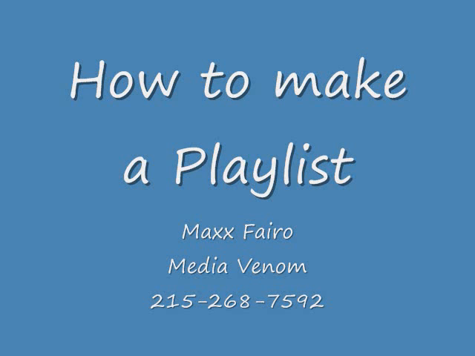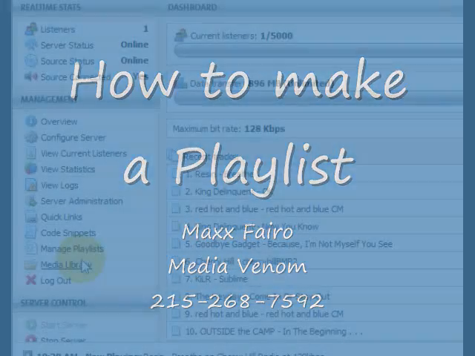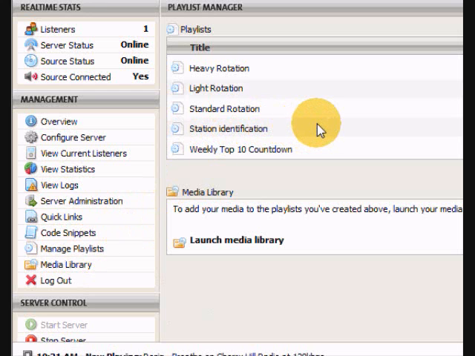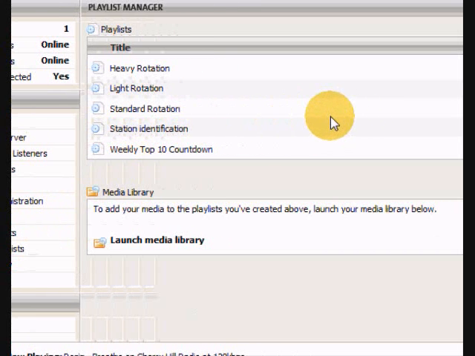This is the tutorial for how to make a playlist. So go ahead and log into your Venomcast account if you're not already. On the left-hand side, you want to click on Manage Playlist. This is going to bring up the playlist manager.